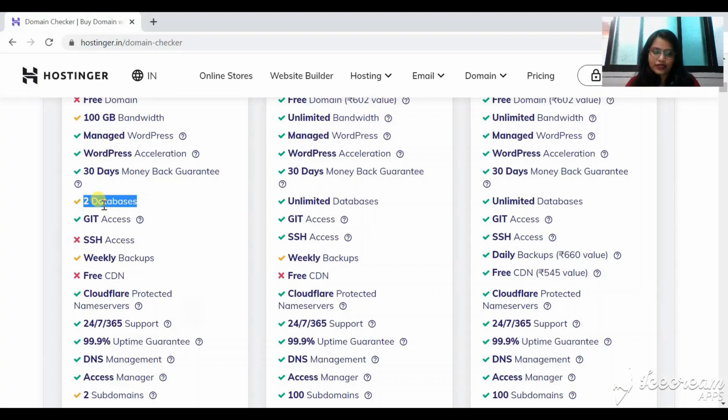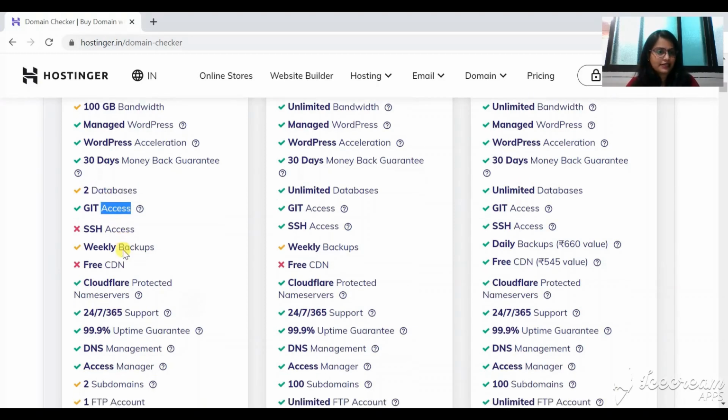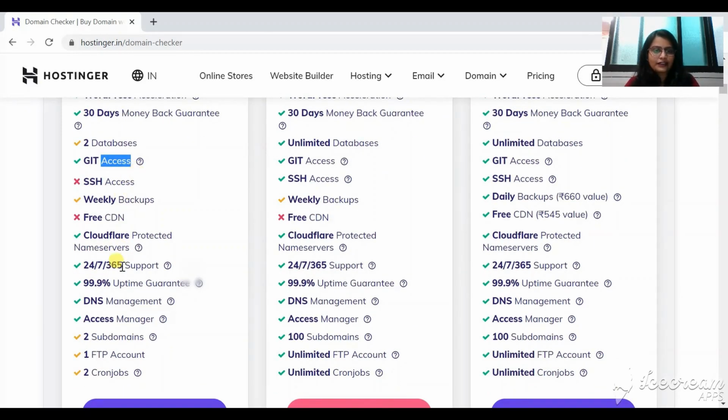It is giving us 2 databases. It has the Git access. Wow. And a few more things. The more important thing, what I feel, is 24 by 7, 365 days support is a very good thing they are offering.